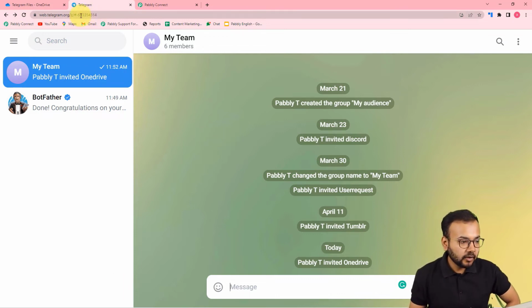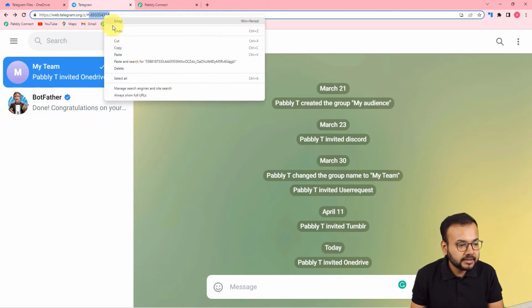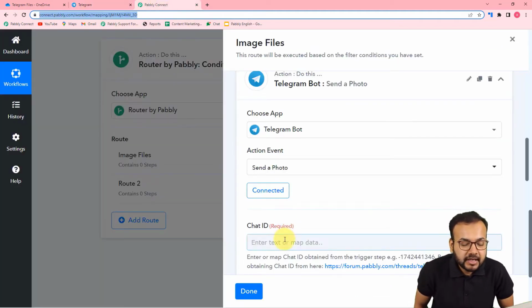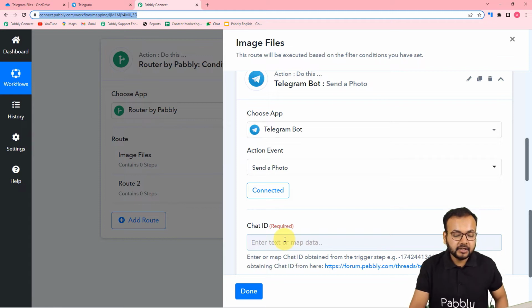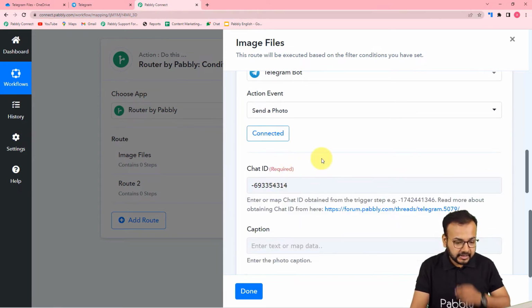And here you will see in the top search bar, we have this string of numbers. After this hashtag, from this dash, you have to select this string of numbers. Copy this and paste this number here. This is actually the chat ID that we needed. So you can follow these instructions to find it and paste it here like this.